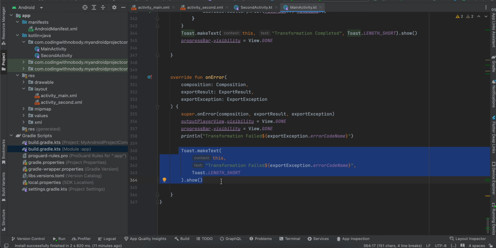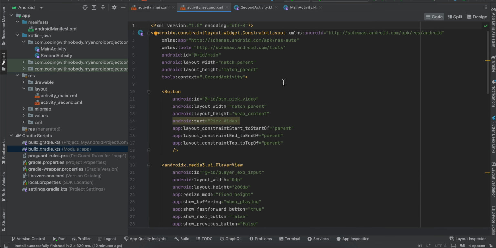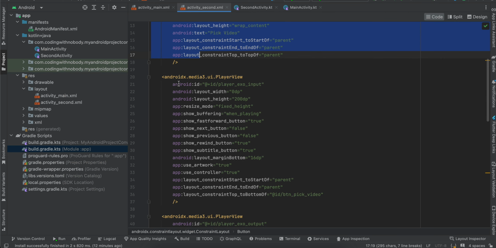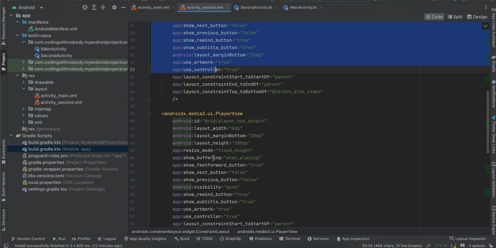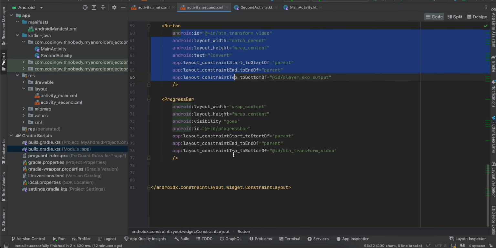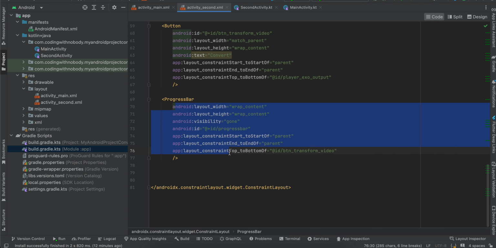Now coming to second activity, it is exactly the same as first activity, like this main activity. The only difference is picking video. So I won't explain much about second activity, only the video picking part. Again, for picking videos we don't require any permission. The permission is for saving file to external storage. If you see second activity, I have just created one button for picking video. Rest everything else is same. This is the first player, this is the second player, this is for the button, this is for the progress bar.